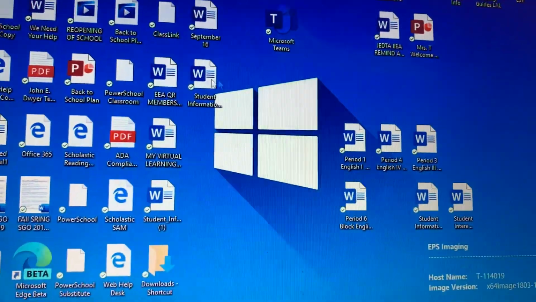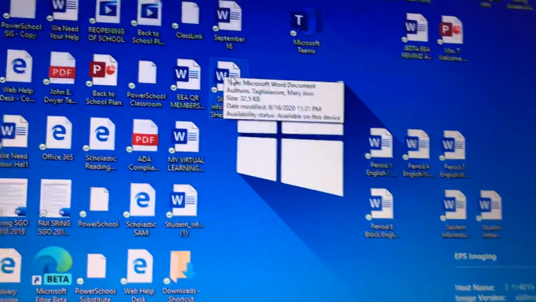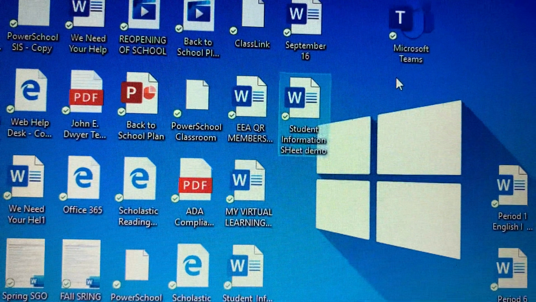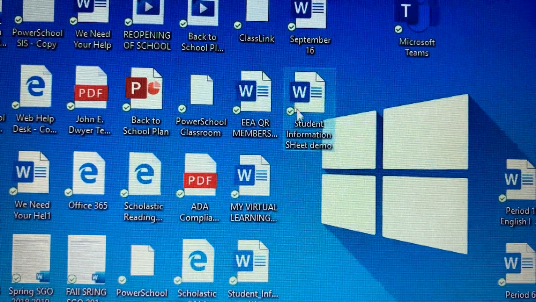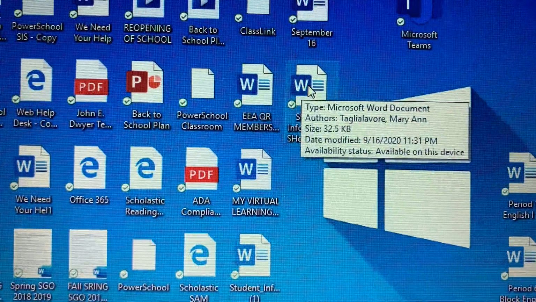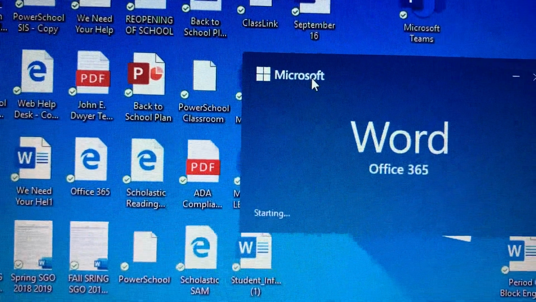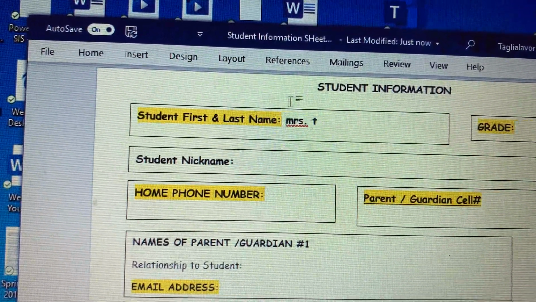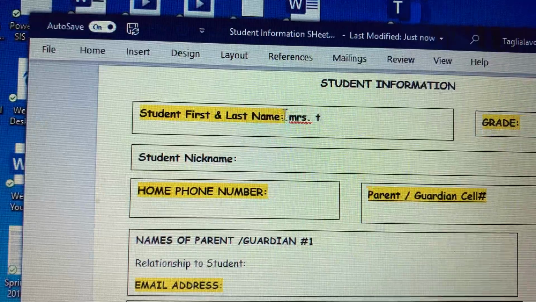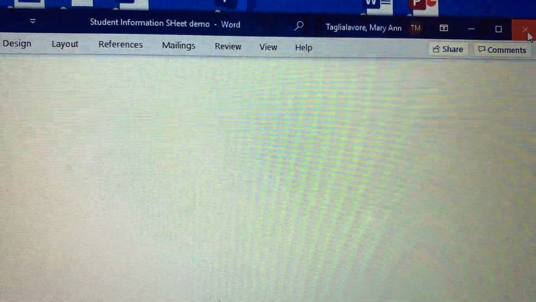And on my desktop, there's our file right here. It's called Student Information Sheet Demo. That's the one that we just worked on and saved. And when we open it, we're going to see right here, this is what I typed into it. Okay? So, I'm going to X out of that.